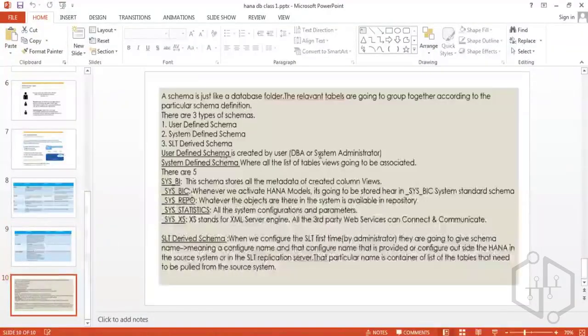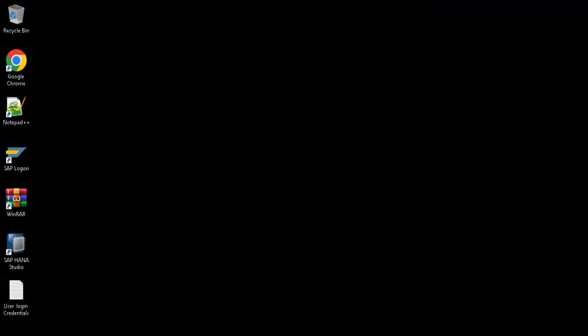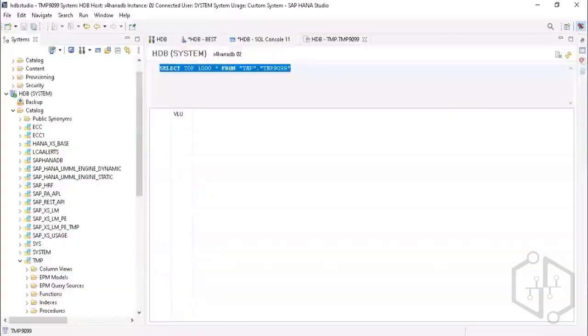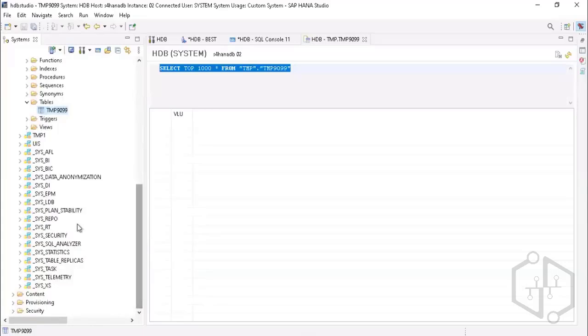So that is your user-defined schema. Any schema that you create on your own, or any schema that is defined by the user, by a standard database user, is a user-defined schema. The system-defined schema is a schema which gets created by default with the same name as your user ID. That is one example, and all the standard schemas that come by default.